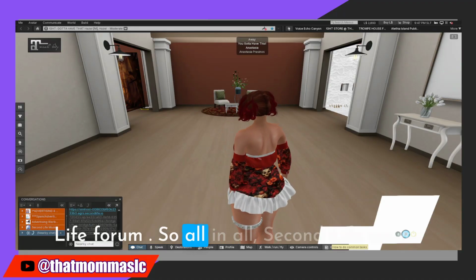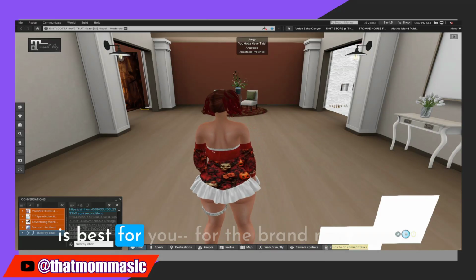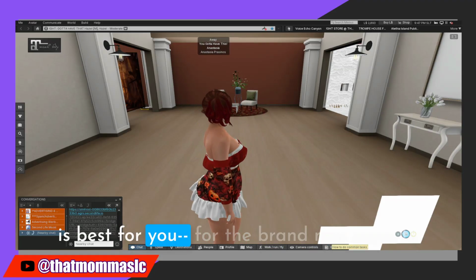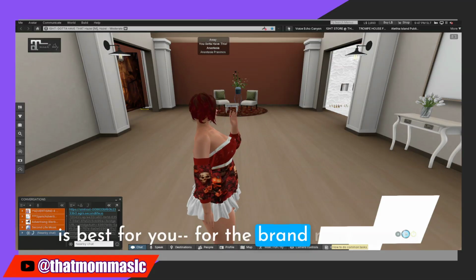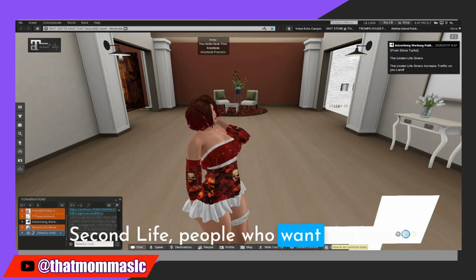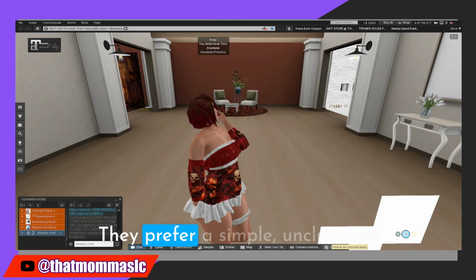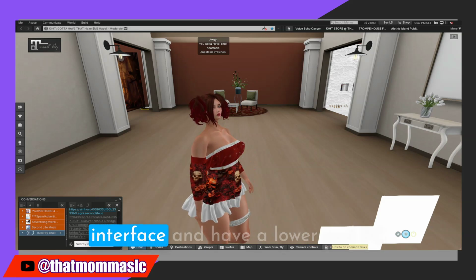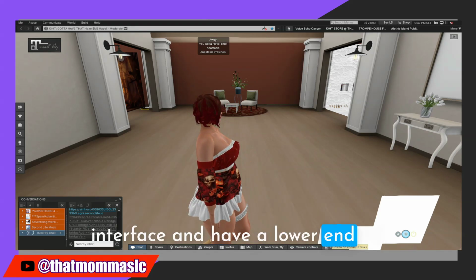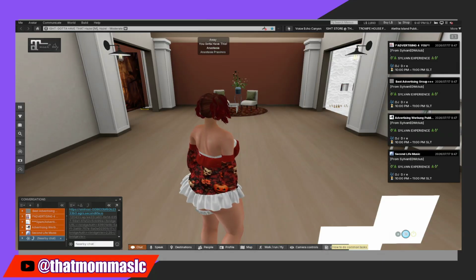So, all in all, Second Life viewer is best for brand new users to Second Life, people who want the latest official features as soon as they're released. They prefer a simple, uncluttered interface and have a lower end PC and want to see it perform better.